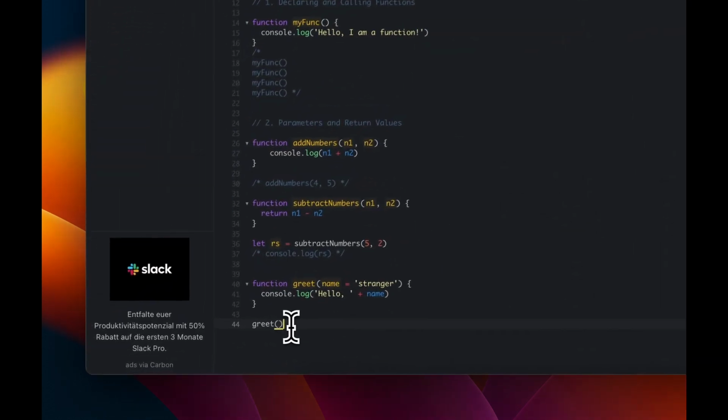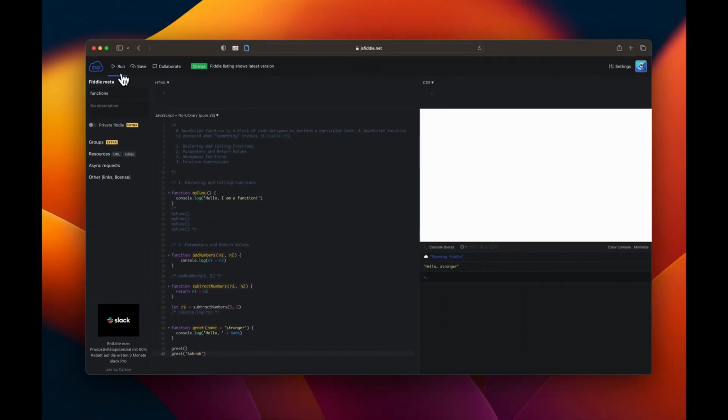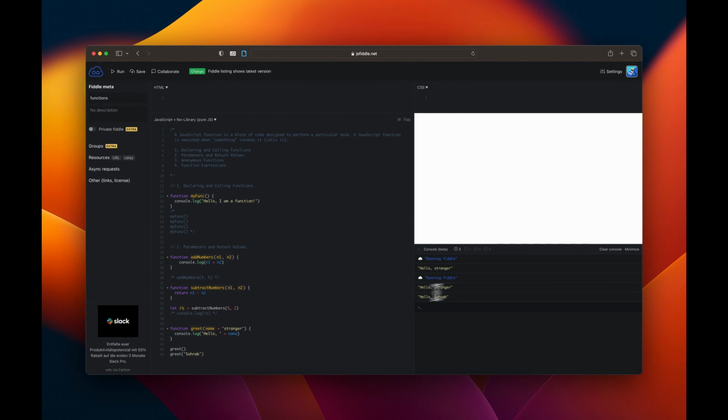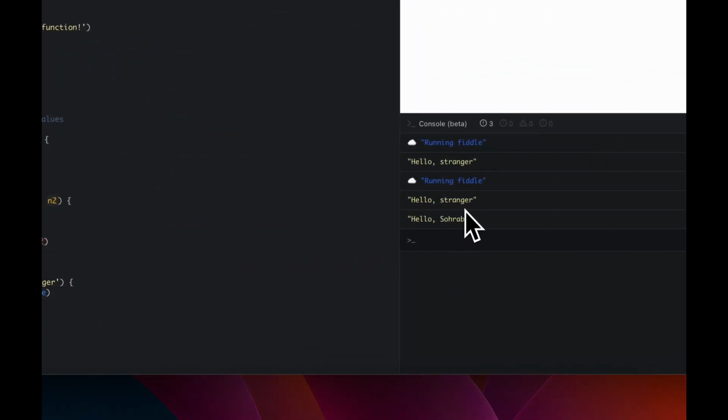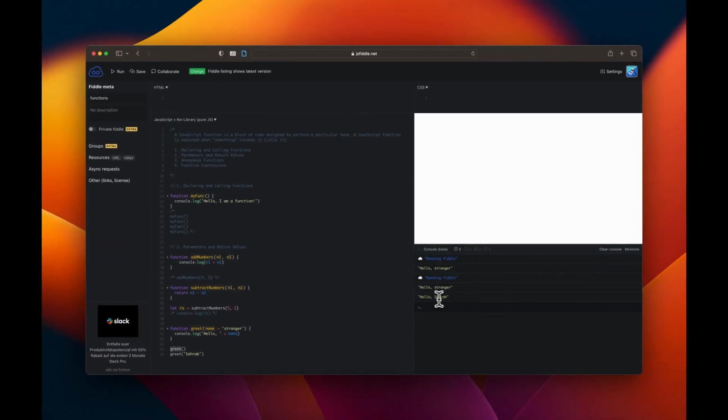But let's say now I call the function with a name, this time Zora. Now if I run this, first time we called it without a name, we got stranger, and now we get the name that we passed. This is how you can define default parameters inside function declaration, right?